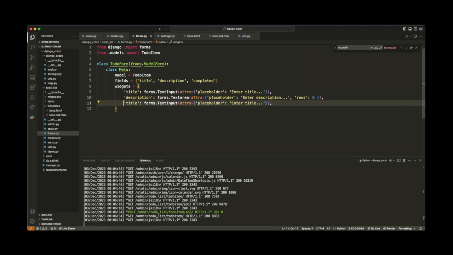And then finally, for this one, we're going to say completed. And instead of a text input field, let's delete that. Actually, we can get rid of all of this because we won't have a placeholder. So we're just going to say forms.CheckboxInput. And that should do it. All right, so that should be our forms.py. So that should all be set up now.